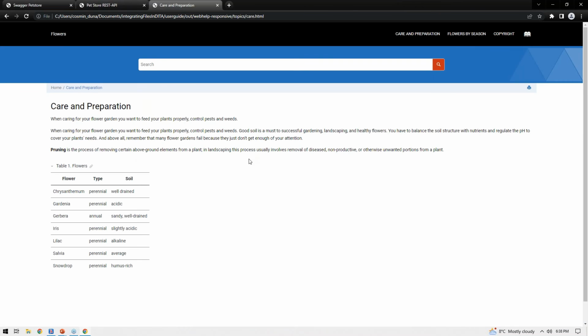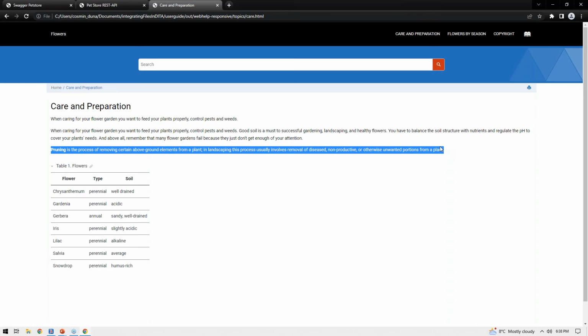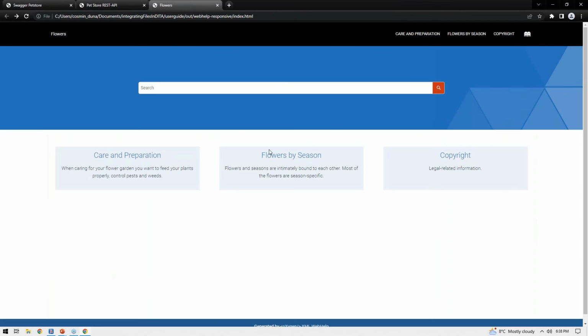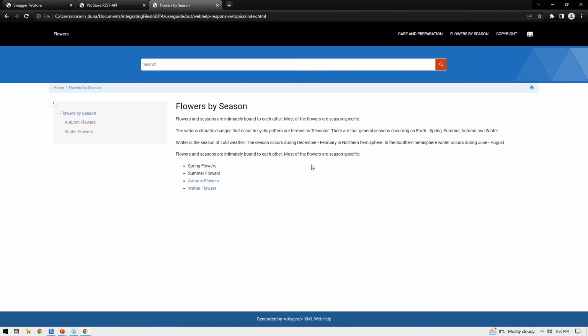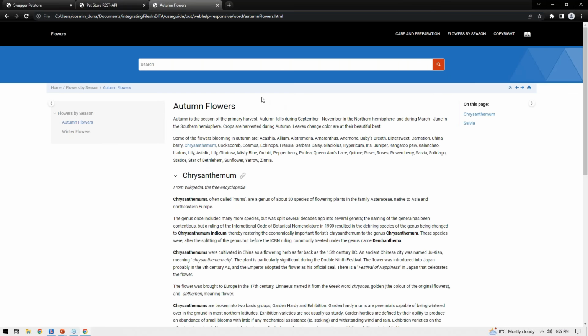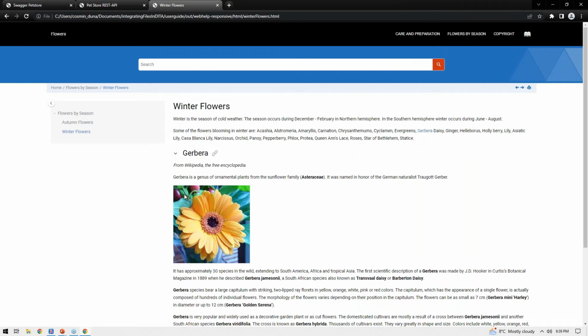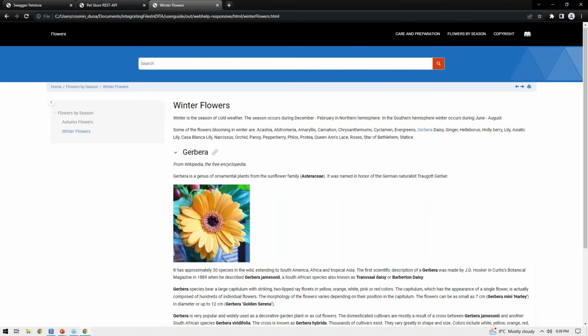In the current preparation page, you can see content from the Word document, also the table from the Excel. In the flowers by season page, we have HTML content from the HTML document, and also cross-reference to pages resulting from Word, this one, and to the page resulting from HTML.